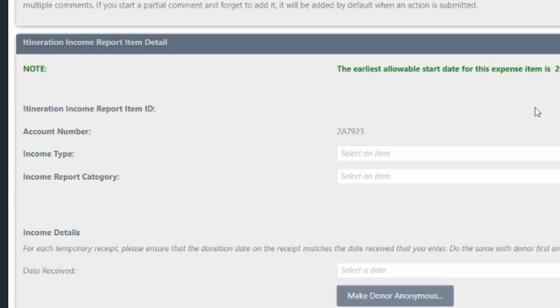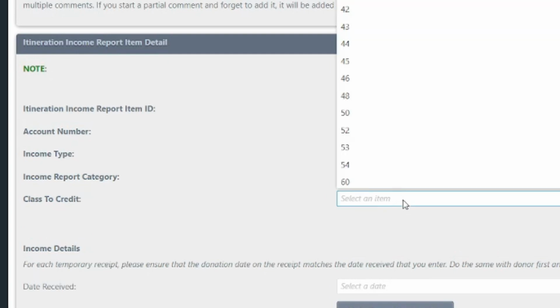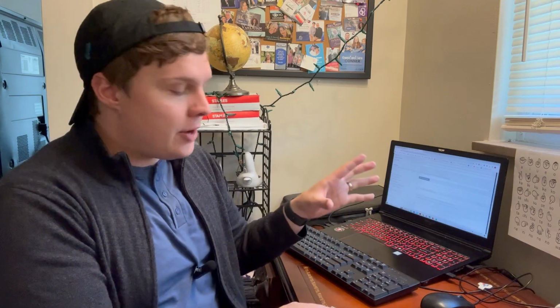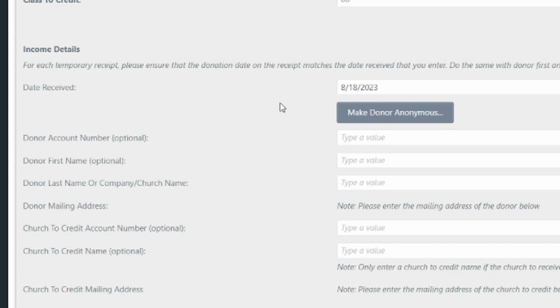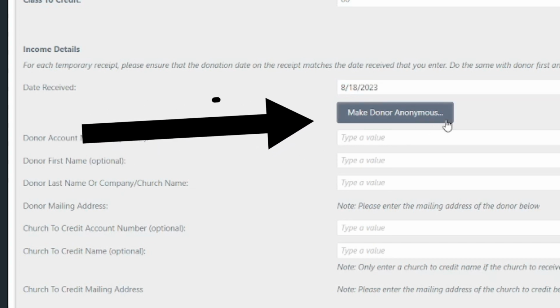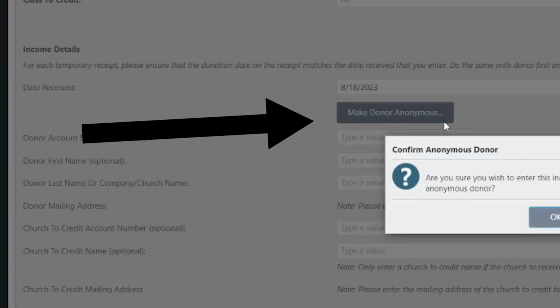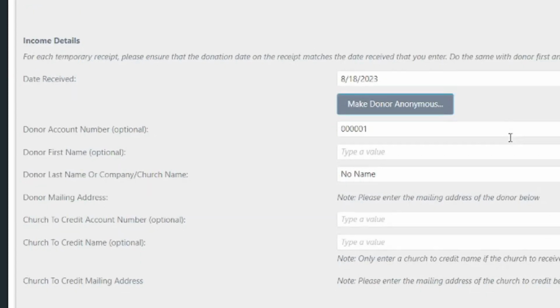Just like we did before, this is going to be Work, Work Offering, and 00. Now, if you received a particularly large amount of money, you might want to make a separate account and put that date down. But considering I received this at several different services, I'm just going to put today's date down. So date received, 8/18/23.